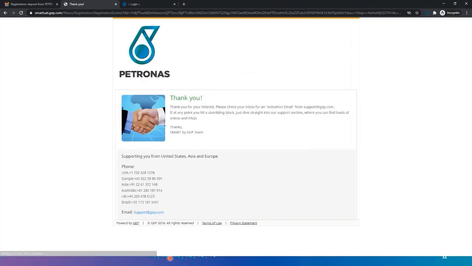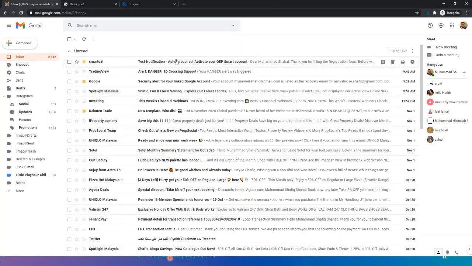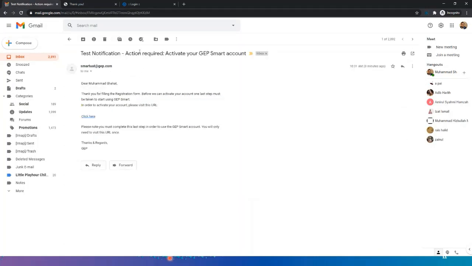Okay, so thank you for your interest. Please check your inbox for an activation email. Okay, so you go to your email, so ignore my email. Yeah, action required, activate your GEP smart account. So let me just close this, click here. This is exactly the step by step that you will need to do in order for you to create your smart account, right?